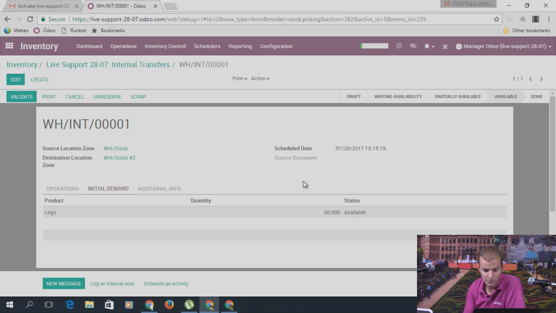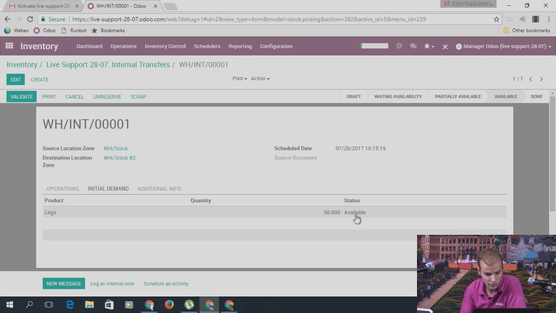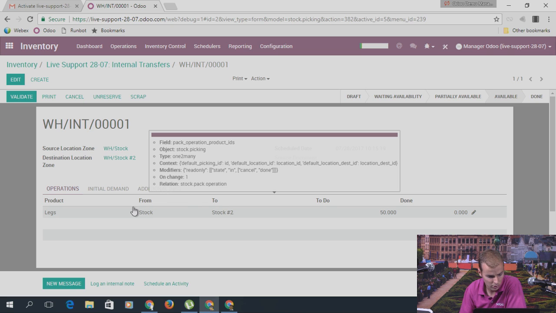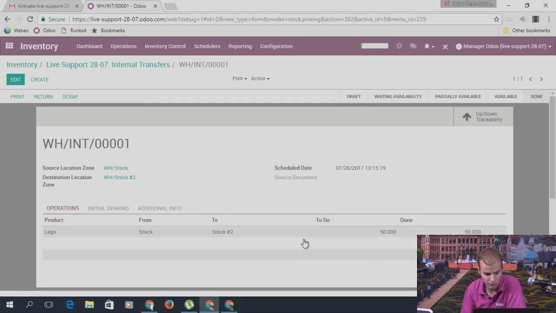So Odoo will check if the legs are actually available in my source location. When the availability is checked, we can see that the operation tab is added to the picking, where I can see it will be transferred from the stock to the stock number 2, 50 units. I can of course change the units I will transfer, but let's say I want to validate, so it will process everything.